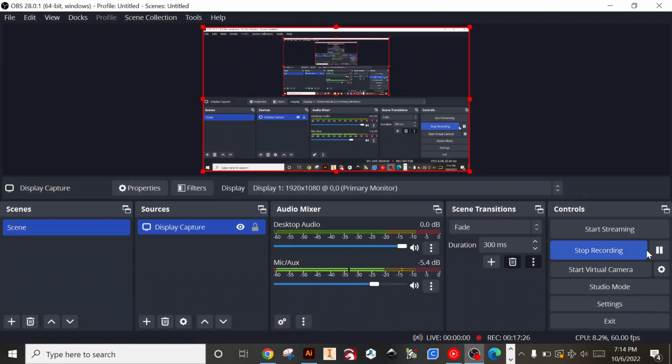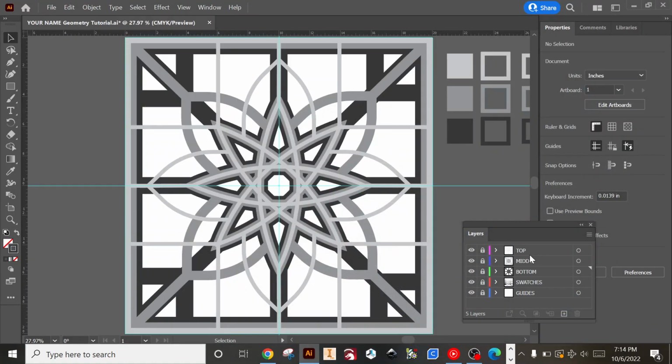I'm gonna pause this really quick. Okay, so we are almost done. What we're gonna do now is select these 3 layers, holding shift and select all 3. And then I'm gonna click them and drag those 3 to this plus where it says create new sublayer. And what that does is it creates copies. It says top copy, middle copy, bottom copy.